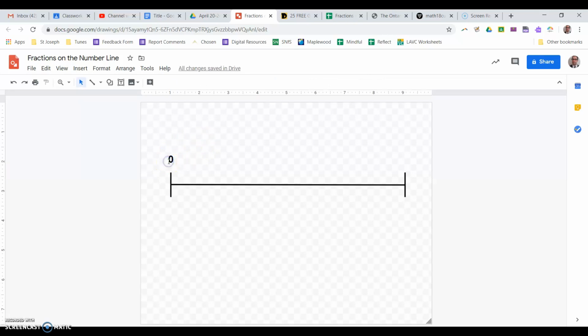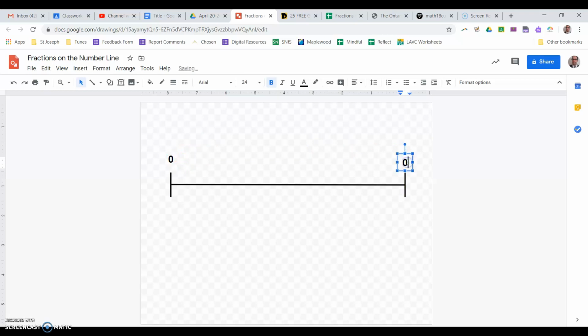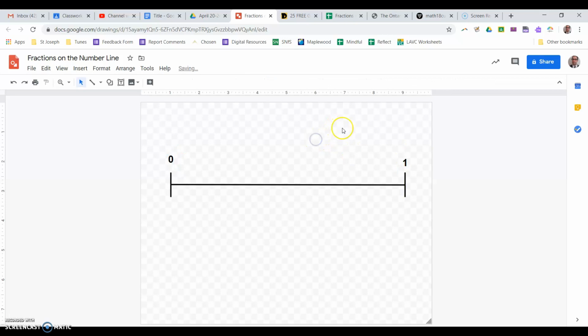I'm going to click on that and click on the box so that I don't have a cursor. And then I can do Control C, Control V to make a copy and put it over here. And then I can go in there and make that my 1. So here's my number line that goes from 0 to 1.